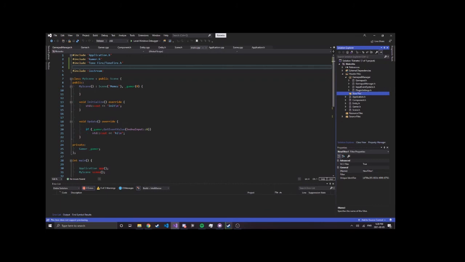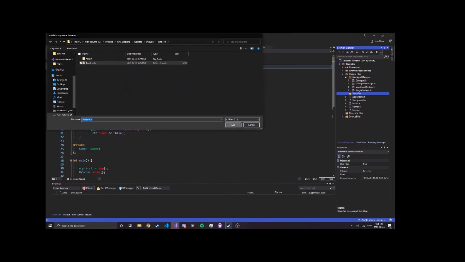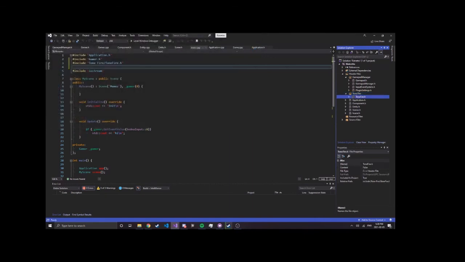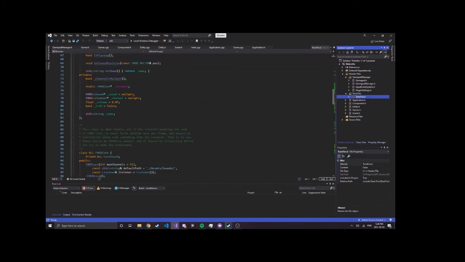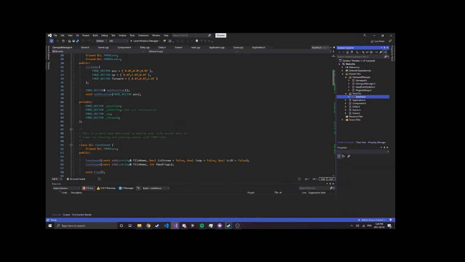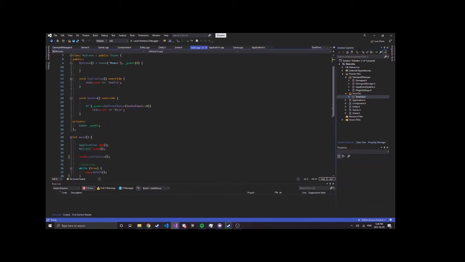So just like before with the gamepad manager, we want to add our headers into here. And since Tone Fire is a single header, we only need to add one. So let's go in here, add that. So now this will be a part of the compilation, which means that we can properly access the definitions and all that jazz, which is bueno.